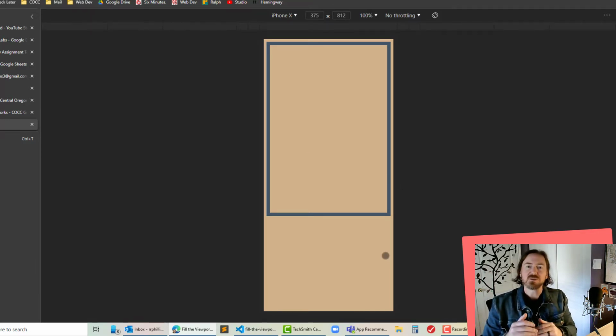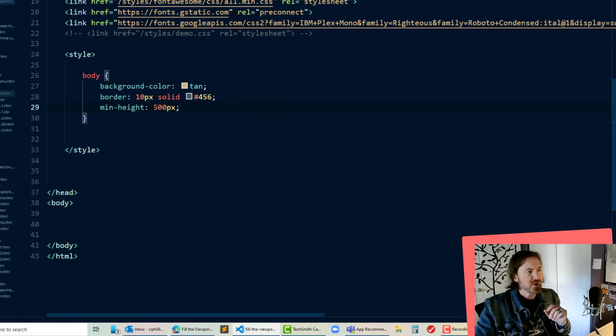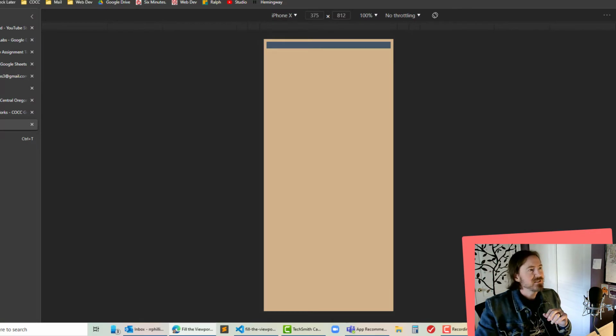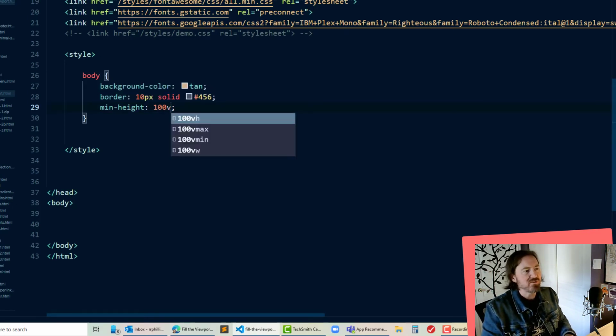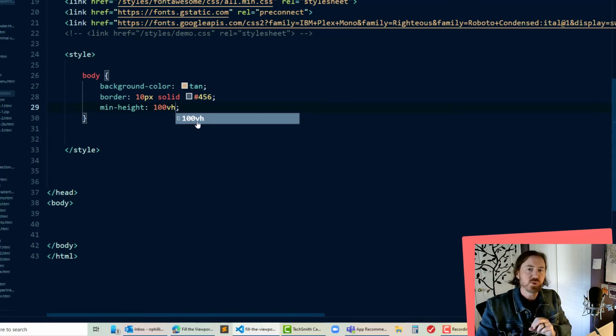However, we don't know how tall the device is going to be that the user is using to visit our web page. So our first thought might be to do, okay, well, let's try 100%. But look at that. It's collapsed on itself because it doesn't know what it's 100% of. It doesn't know 100% of its parent. So that's not going to work for us. So instead, we're going to use something similar but different. 100 VHs stands for Viewport Height. Now the browser is actually going to look at the viewport of the user's device.